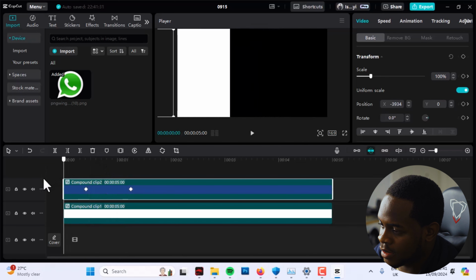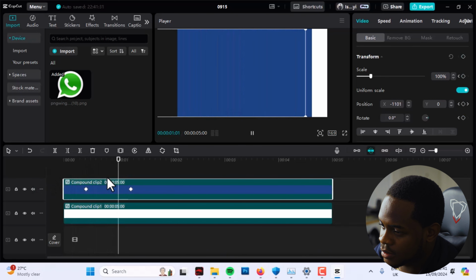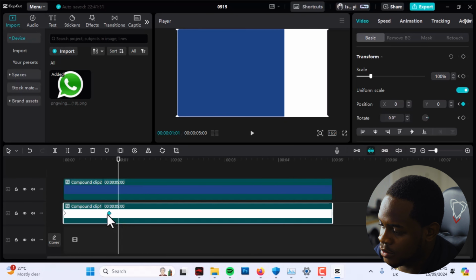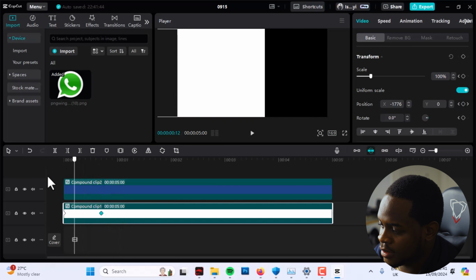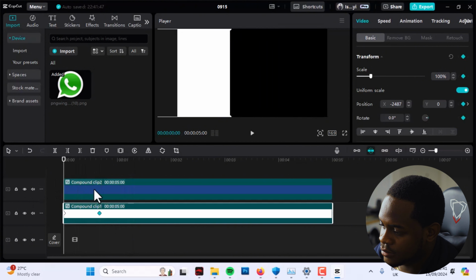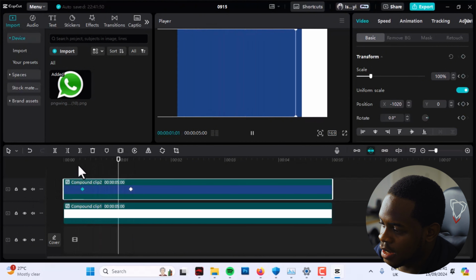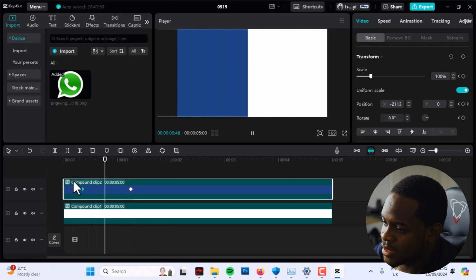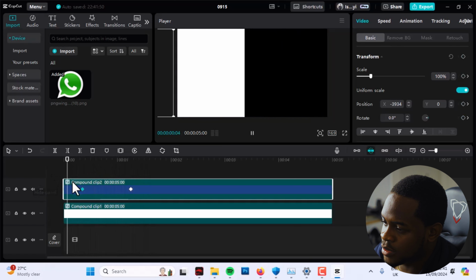Now, if we play this back, we have something like this. I'm going to move the white further back again. If we play this back, we have something like this. And now you see, guys, as the white and the blue background comes in, they complement each other.